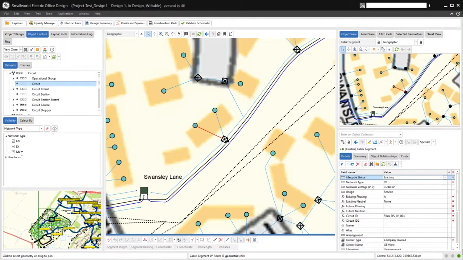Basically, network type is an enumerator, which is very common in most of the objects, and maintains the same values: HV, LV, and MV. Apart from network type, we also have another option called structures. This is also another attribute. On clicking this, you will find one more option called display associated structures.